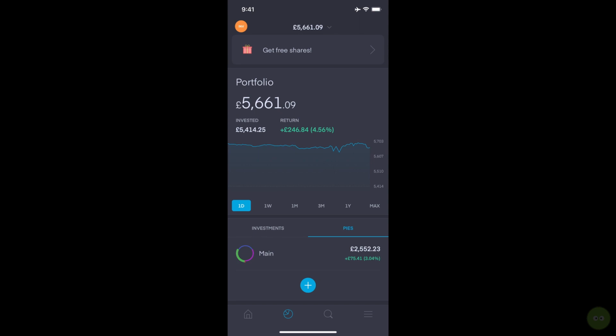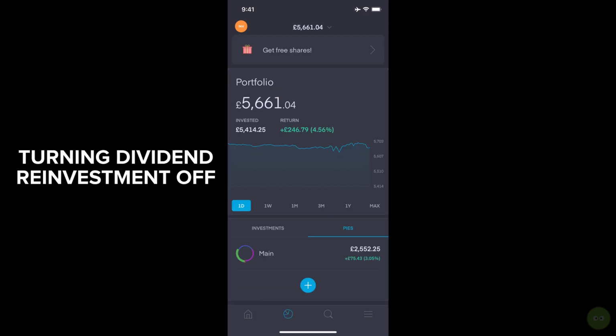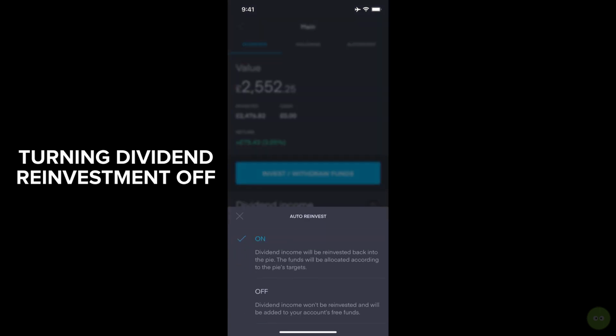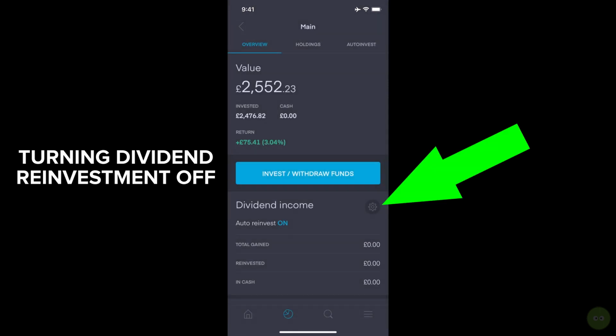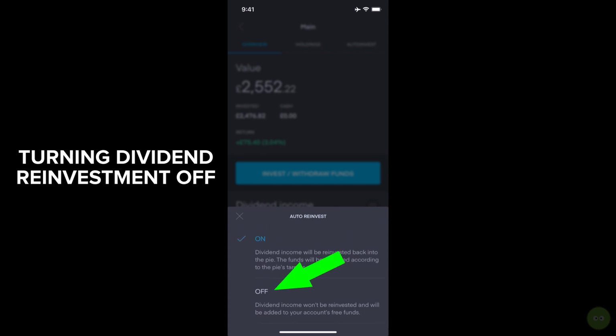So that's basically how you use pies. Pretty interesting, a little bit quirky with the removing on the sell side, but now you know how to do that. You can use those pies to either keep things organized or for dividend reinvestment, which, by the way, you can turn off if you want to. If I want to turn off the dividend reinvestment, I just hit that little settings wheel on the right and turn dividends off. So dividend income won't be reinvested and will be added to your account's free funds.